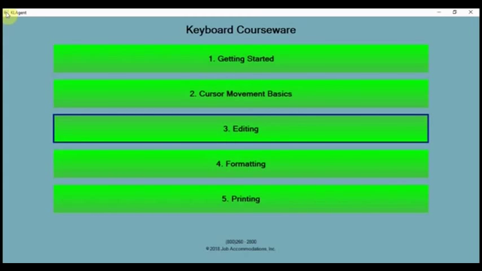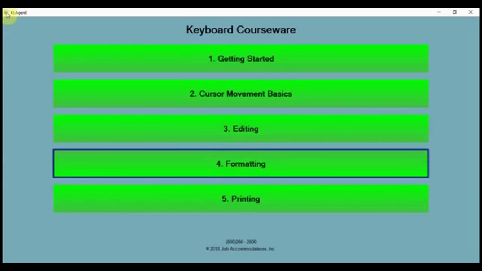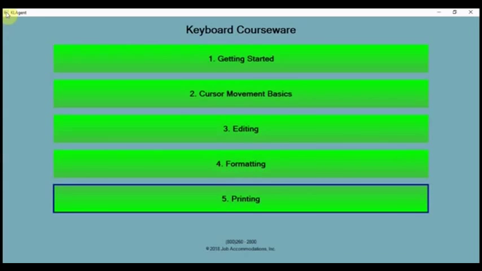3. Editing. I'm going to use the JAWS command for speaking the current line, insert up arrow. 3. Editing. 3 of 6. So this is the third item of 6 on this menu. 4. Formatting. 5. Printing. 6. File management. So those are the key areas of Microsoft Word.